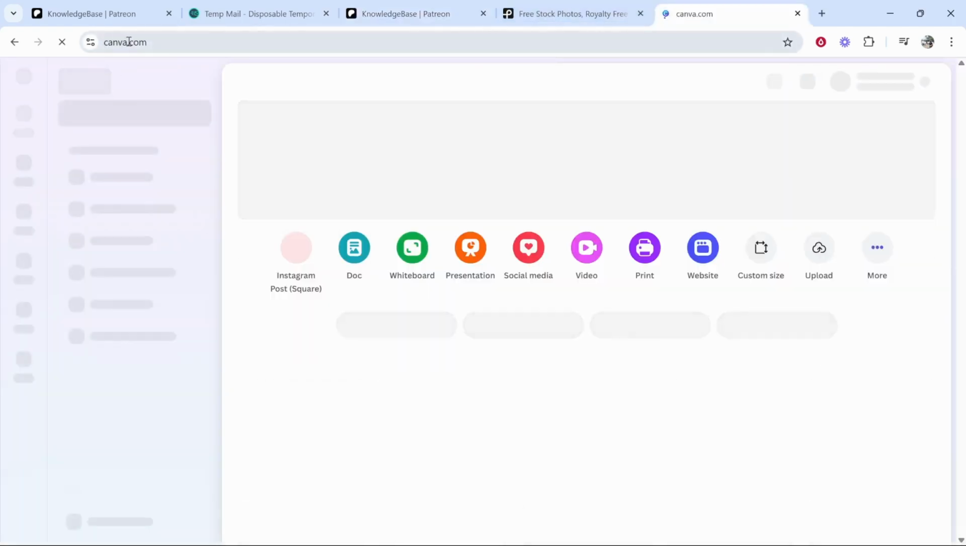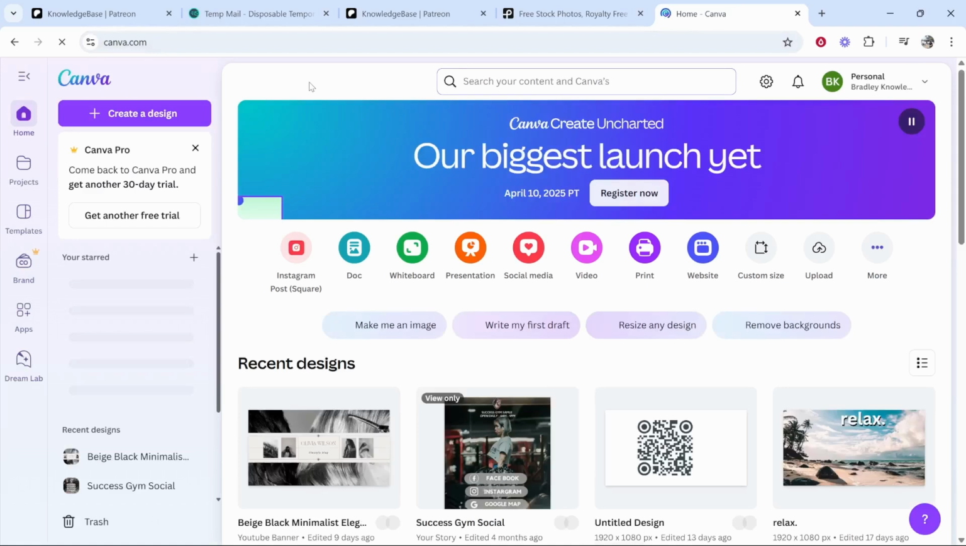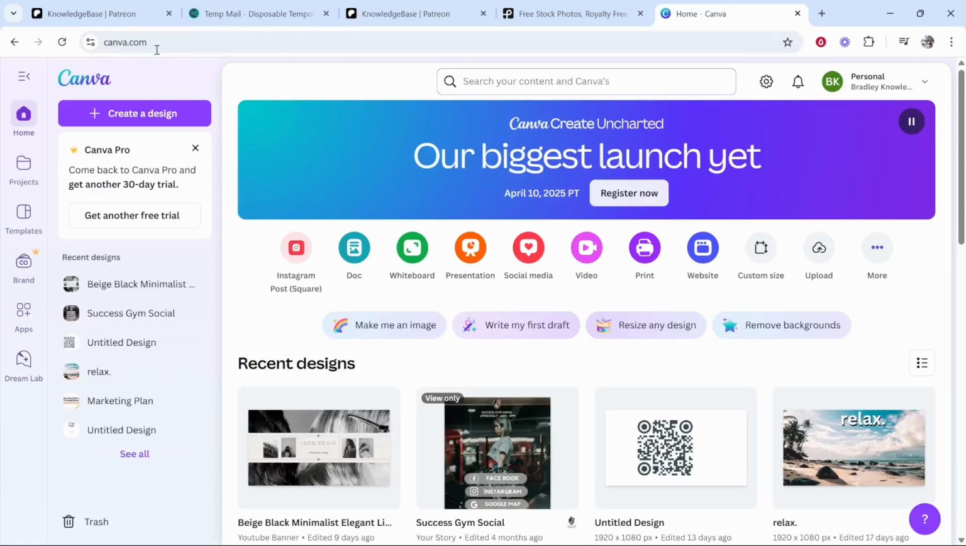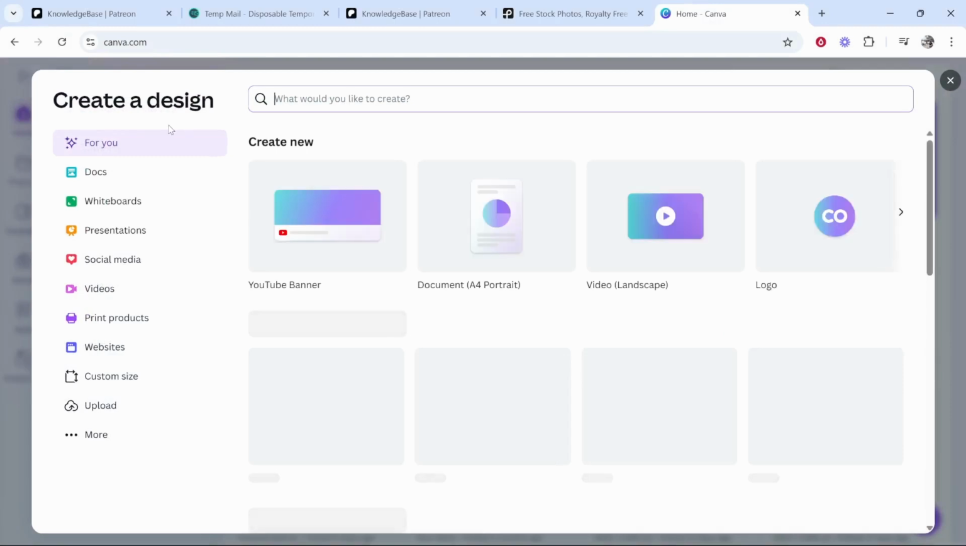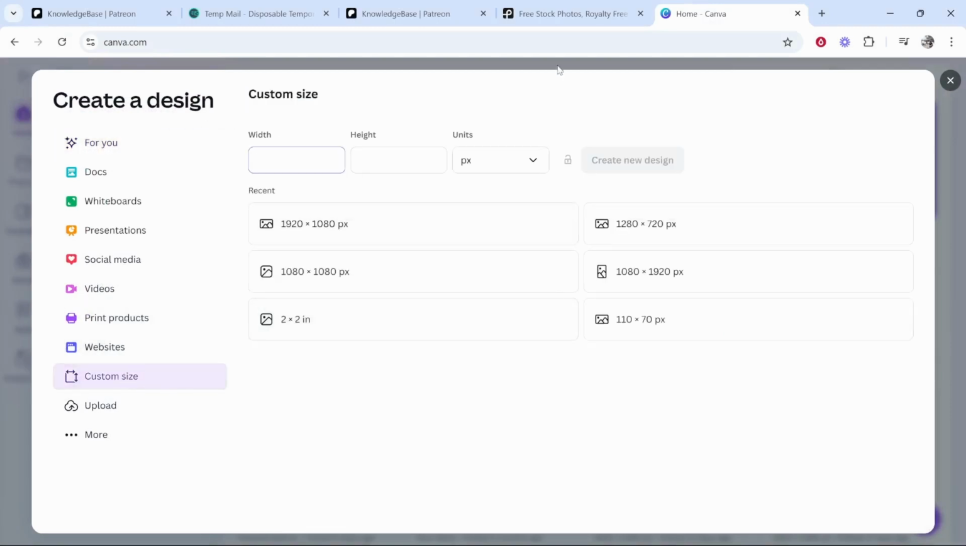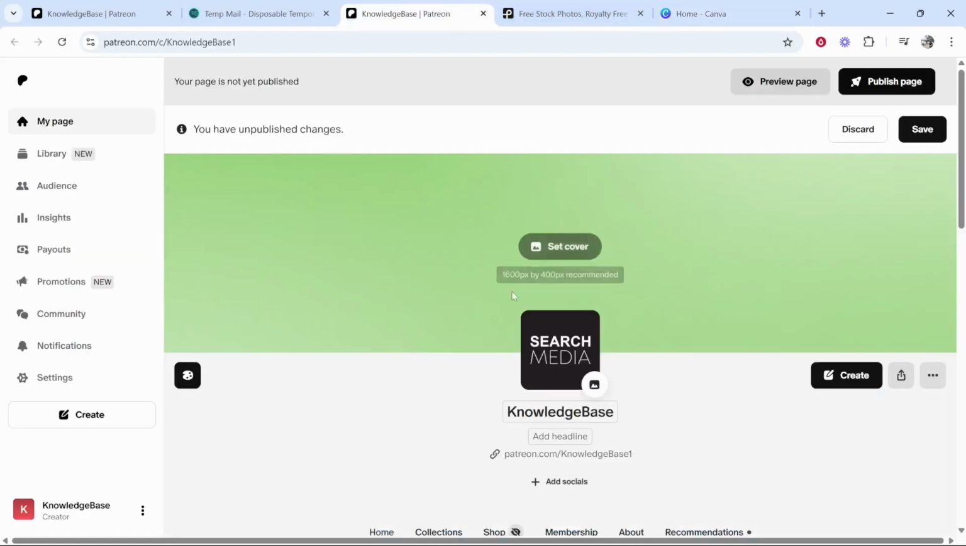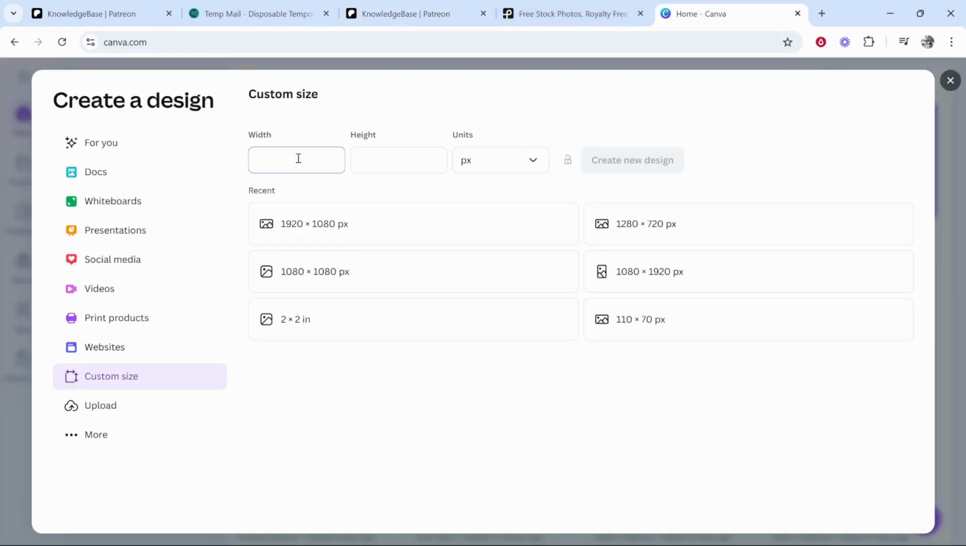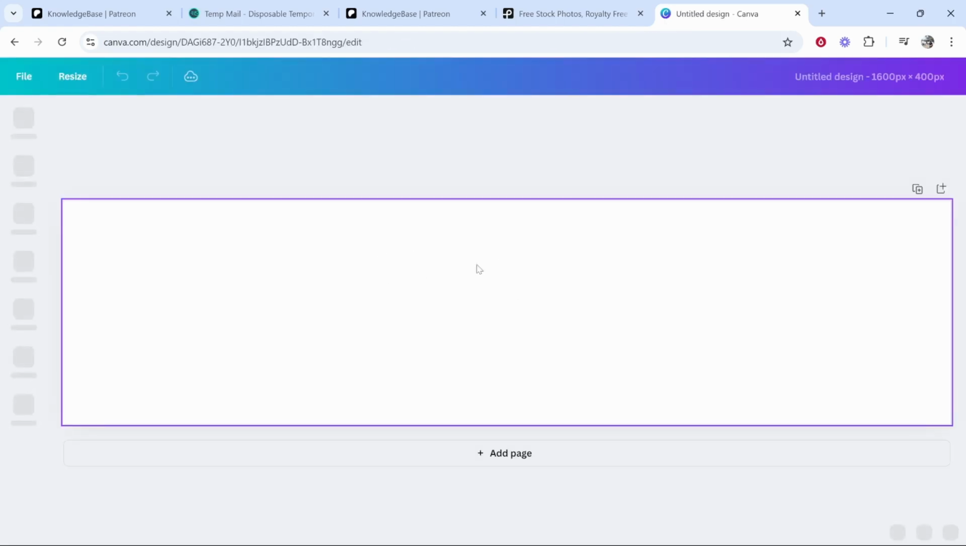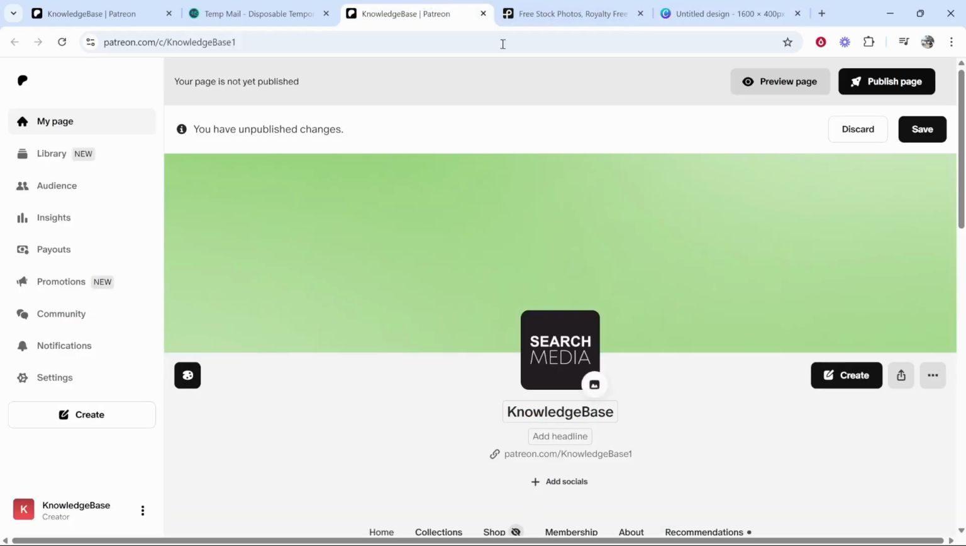So canva.com is an online photo editing software, and you can just go to canva.com, you can create a free account. And if you go to then create a design, you can then go custom size, and we can create a custom size based on what Patreon recommend, which is 1600 by 400. So we could go here, we can go width 1600 by 400, create new design, and we will then be able to create a design, and this banner we can then fit exactly to the Patreon dimensions.